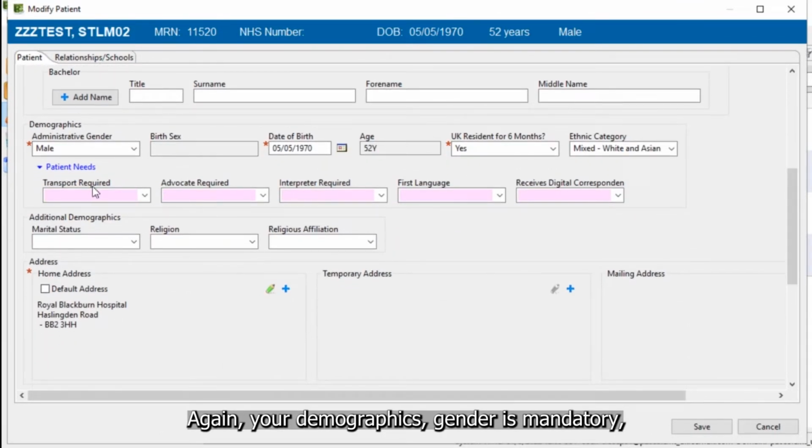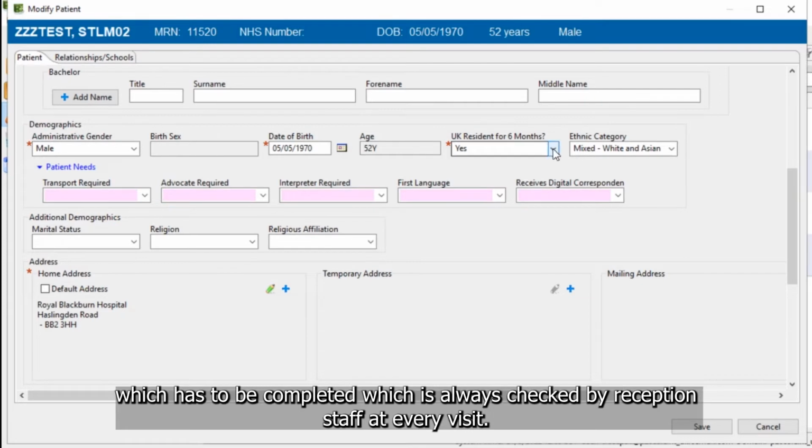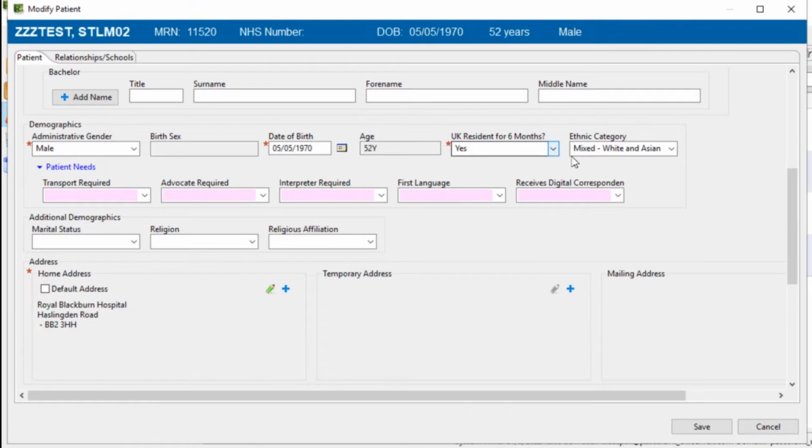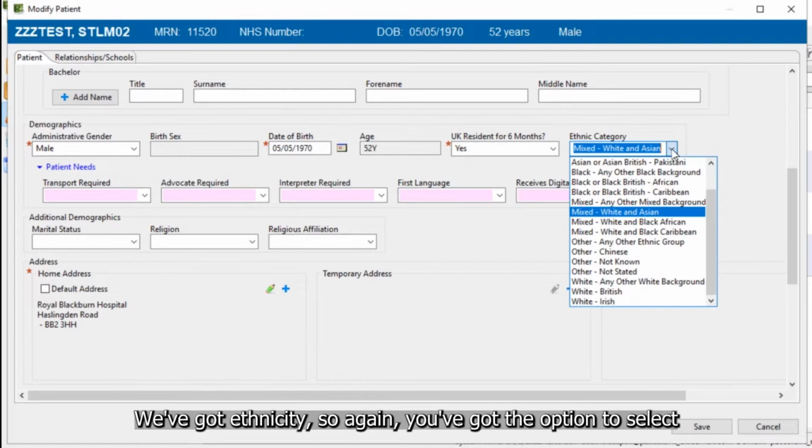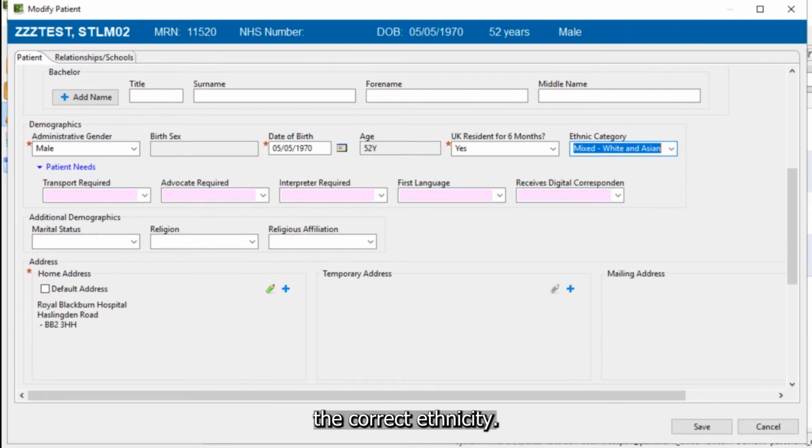Again, in your demographics, gender is mandatory, and date of birth is also mandatory. Again, these would have been pre-populated prior to the appointment. And we've got the UK residency status, which has to be completed and which is always checked by reception staff at every visit. We've got ethnicity, so again, you've got the option to select the correct ethnicity.